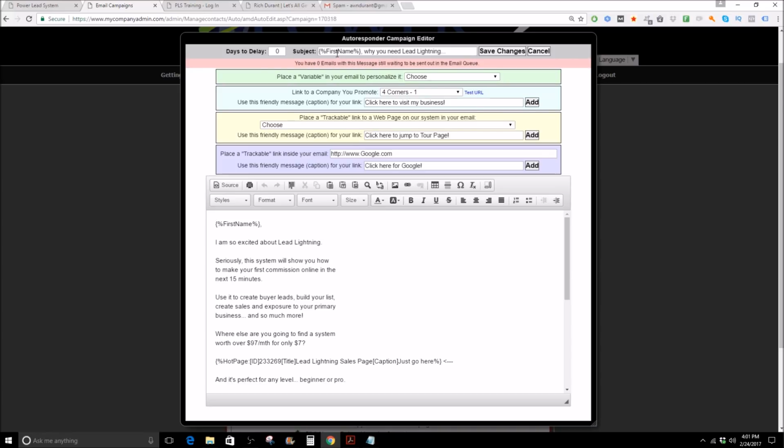Subject, this first name, this is the code the system uses to input their name, whatever they put in the name box when they enter their email. That's what's going to appear there. So that's why it looks like that.